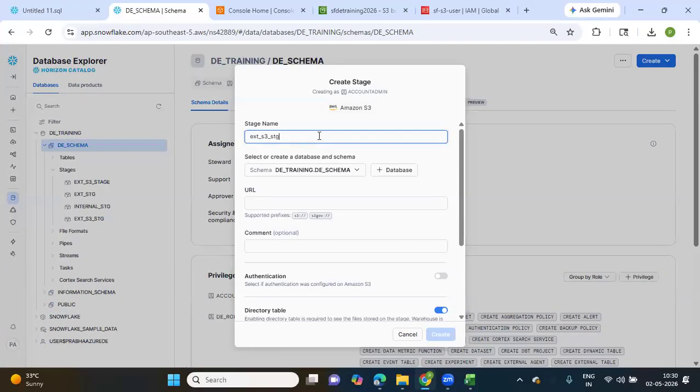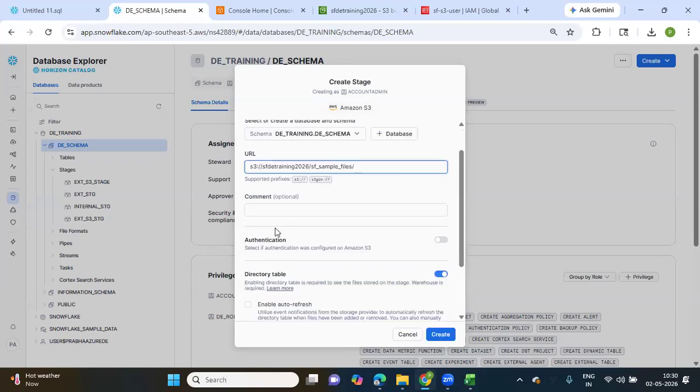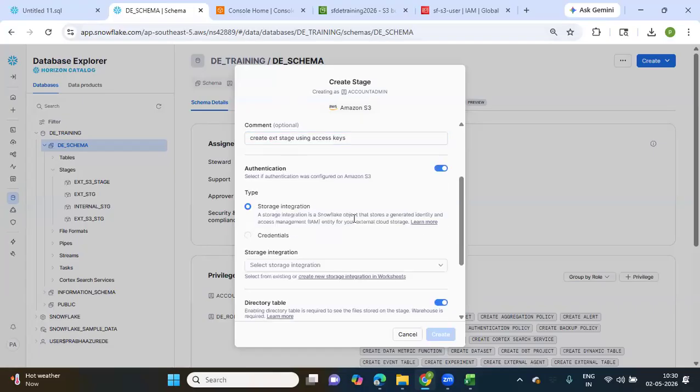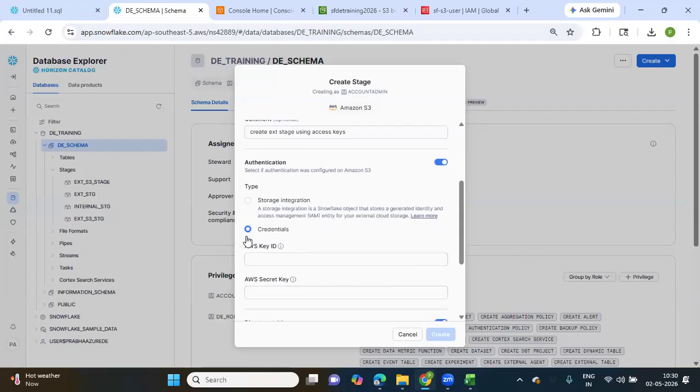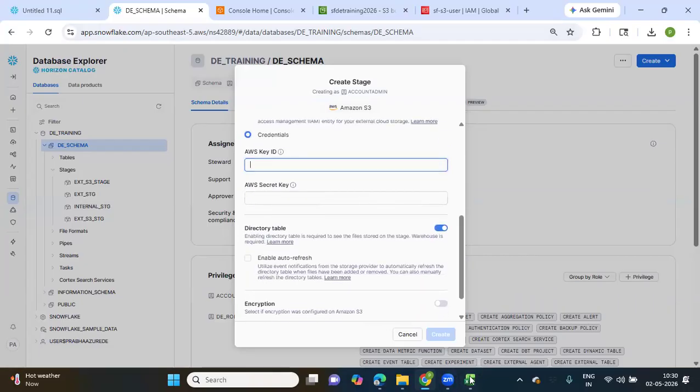External S3 stage URL. Sorry, this is not the URL. Copy the URI and create external stage. Create external stage using access keys. Okay, so enable authentication. So select the credentials. Let's provide the values again.